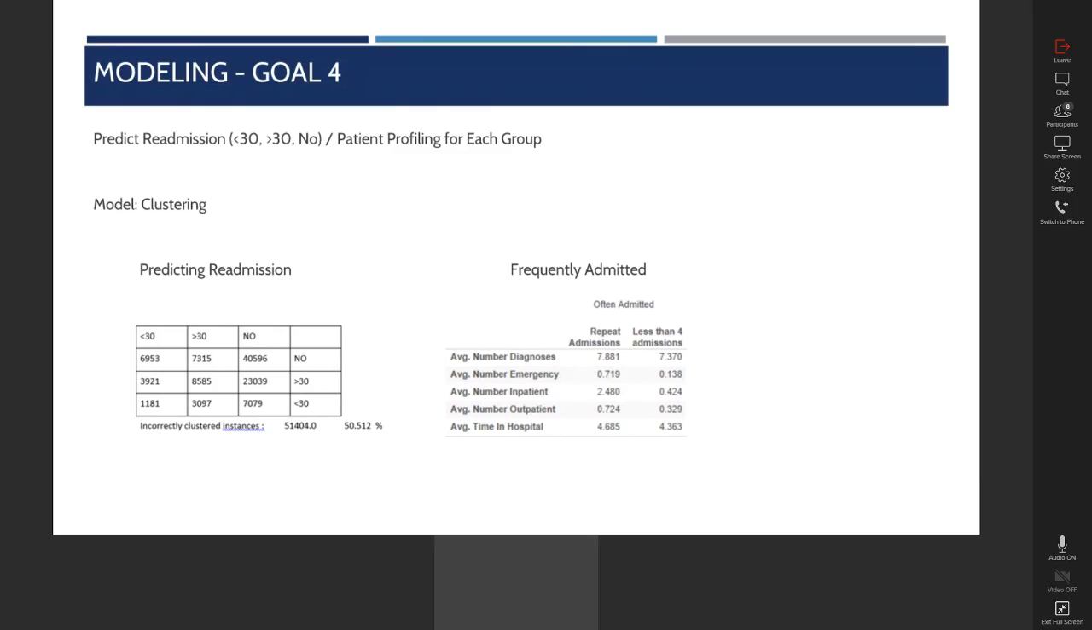So we feel that this is another model where we could bring that into the XYZ environment, run the model against our data, uncover our frequent flyers, and then perhaps use that to our advantage right away. One immediate step would be to alert our case management team of our frequent flyers and allow them to intervene with hopes of eliminating future readmissions. Next slide.